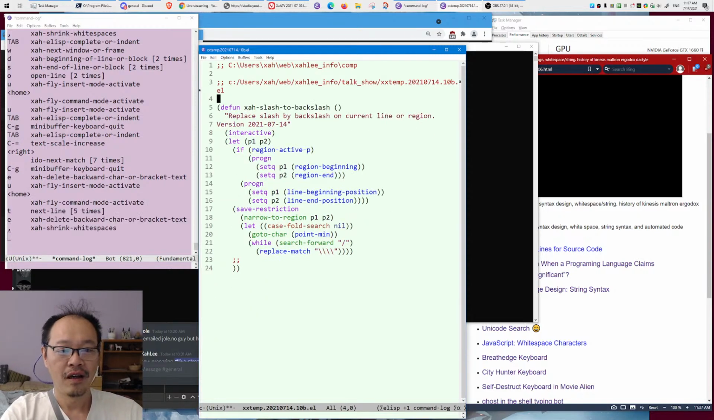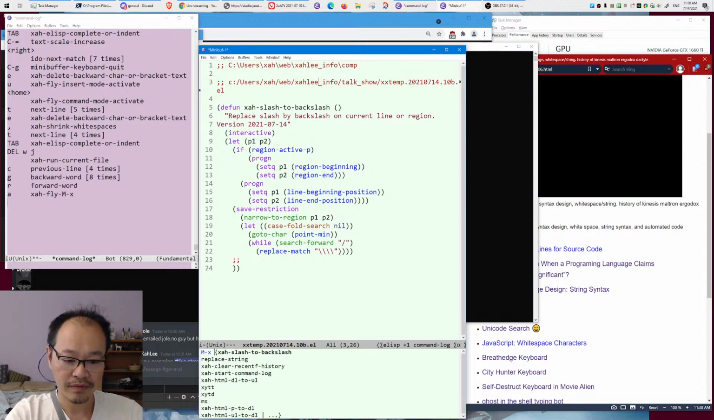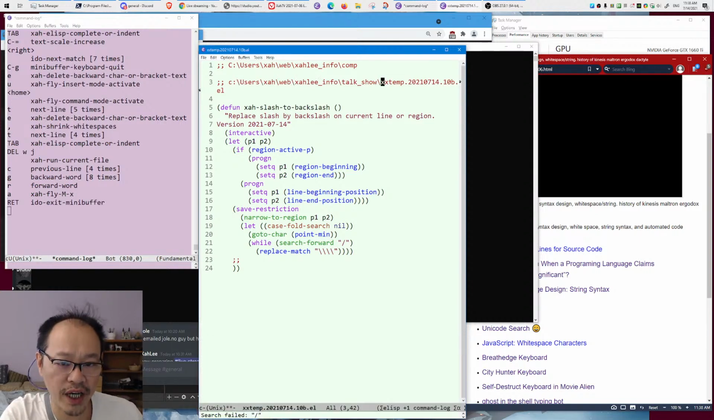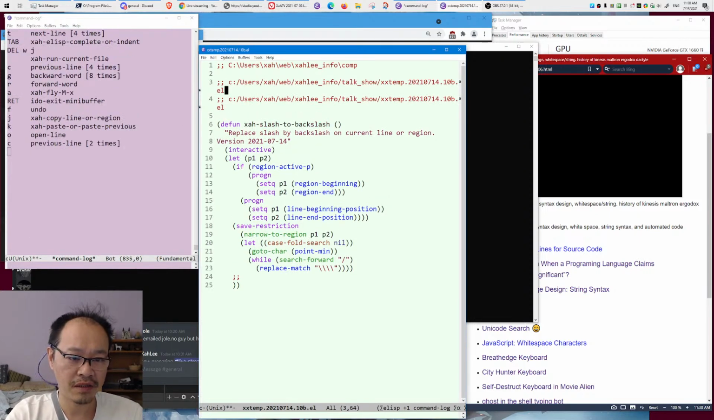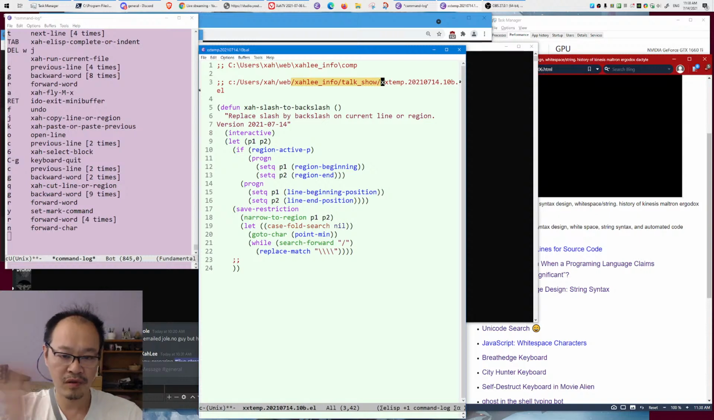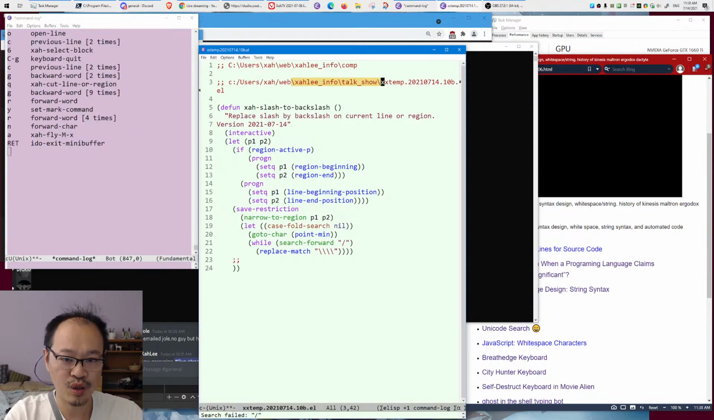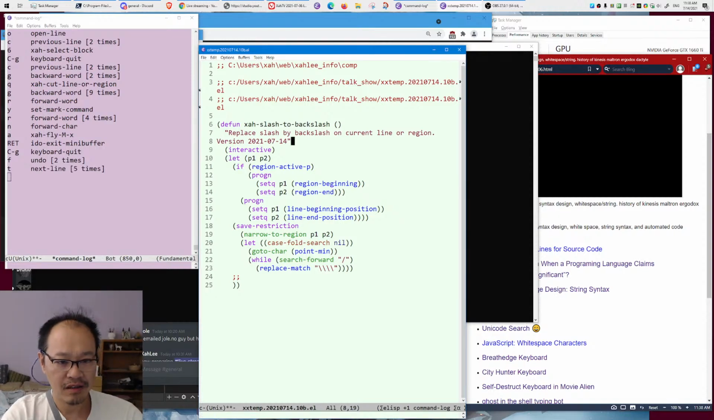Okay, now our function is done, evaluated, now tested. Move the cursor here and call it, Xah replace slash to backslash. Do it. Fantastic, it worked. Now what if there are two lines? Now what if there's a selection? Let's say I just want this part to be replaced. Call it again. Do it. Fantastic. Unit test passed.